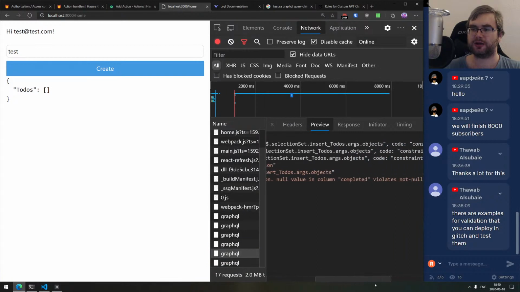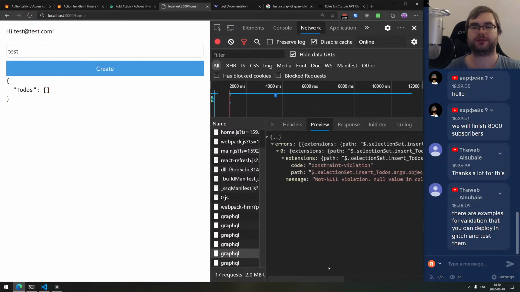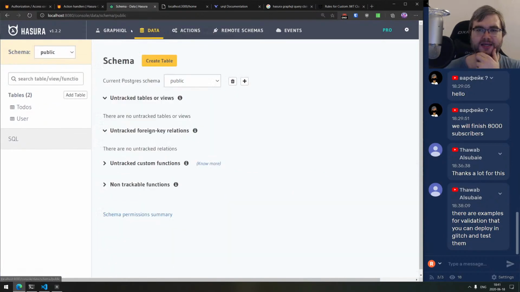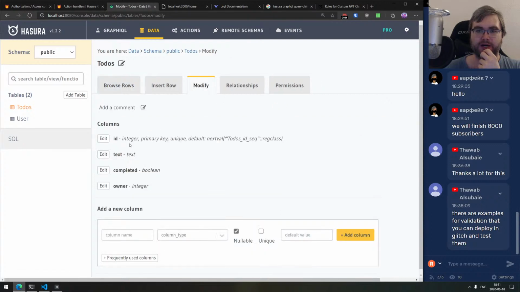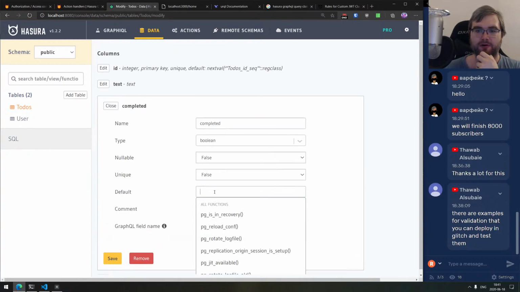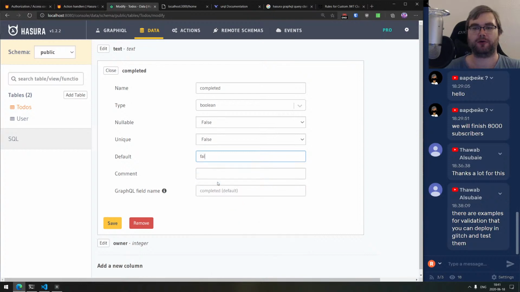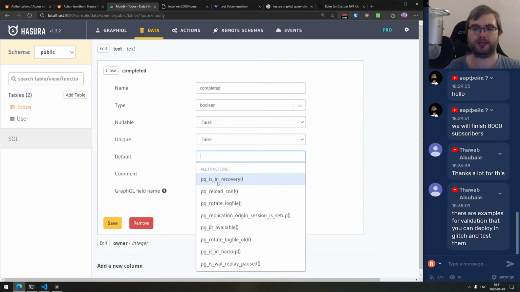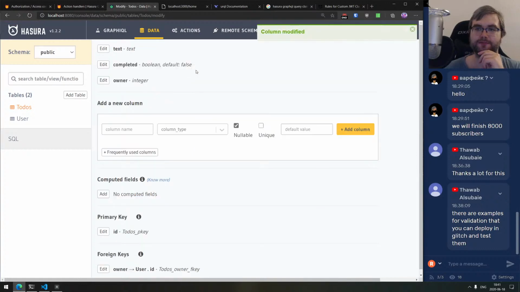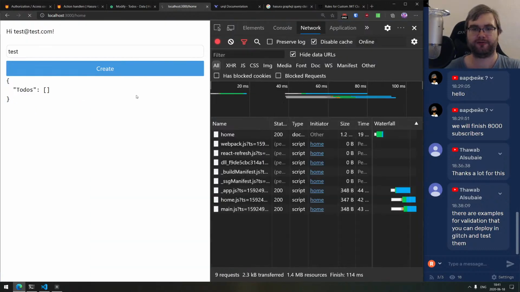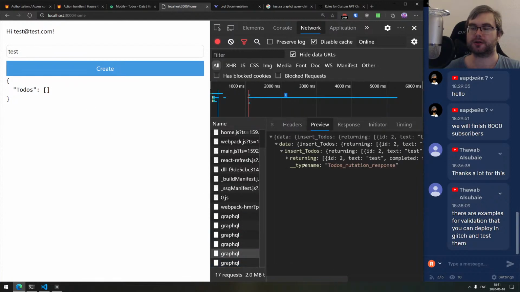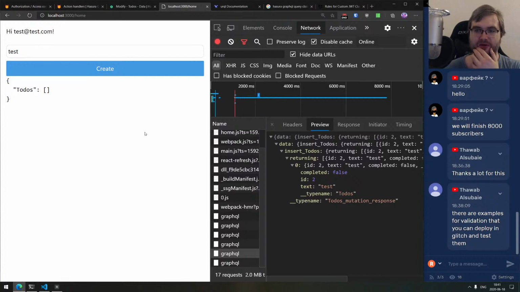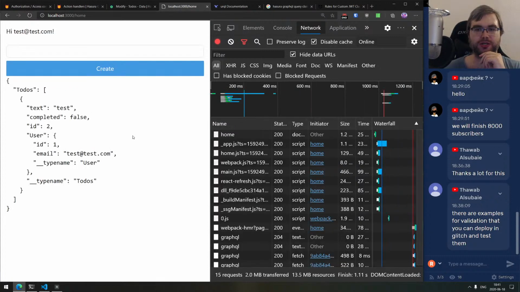Non-null violation, null value in a column completed violates. Okay, so it wants me to set the... Oh yeah, I can just edit it to include it by default, basically, right? So modify completed default false is what I want to say, right? Save. That should do it. And I think now if we create a new thing, very good. There we go. It actually did it. So this created it. And if we reload the page, we should now get one to do.